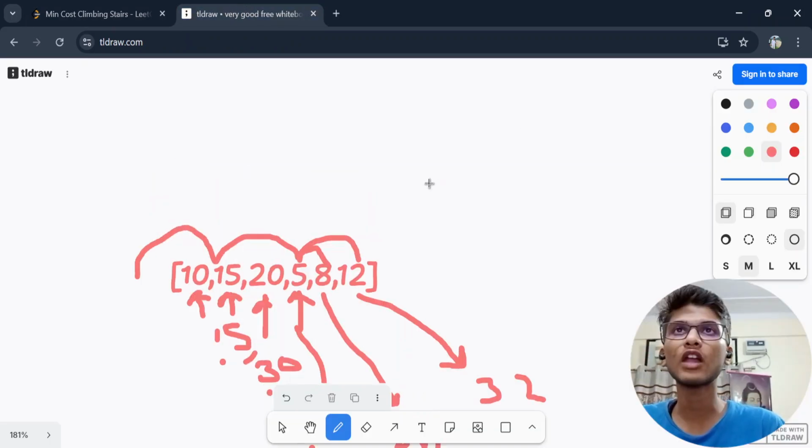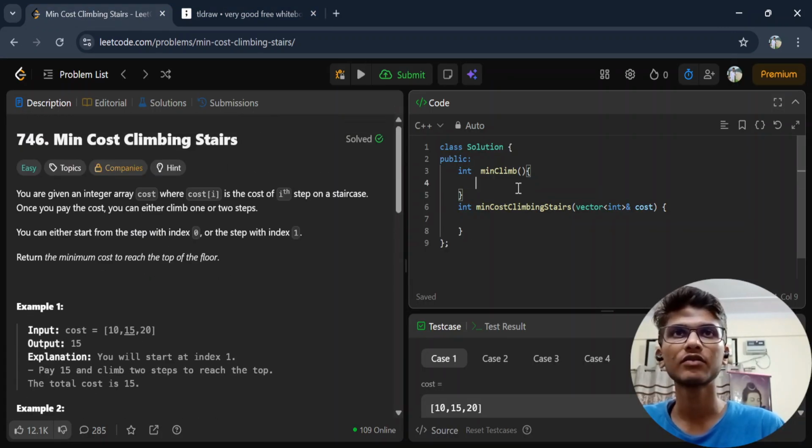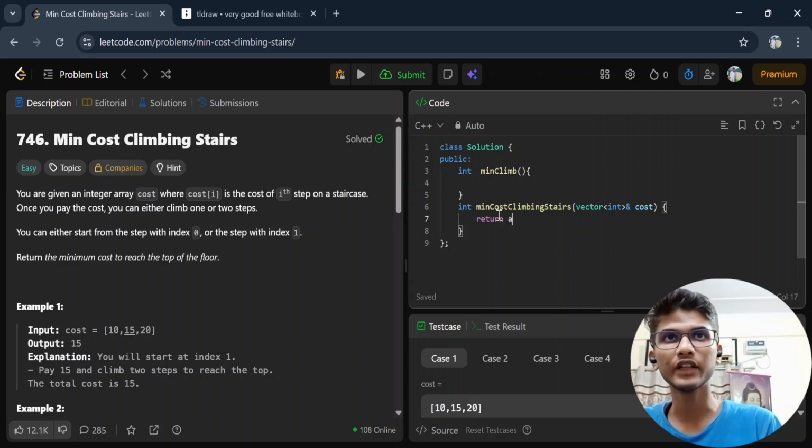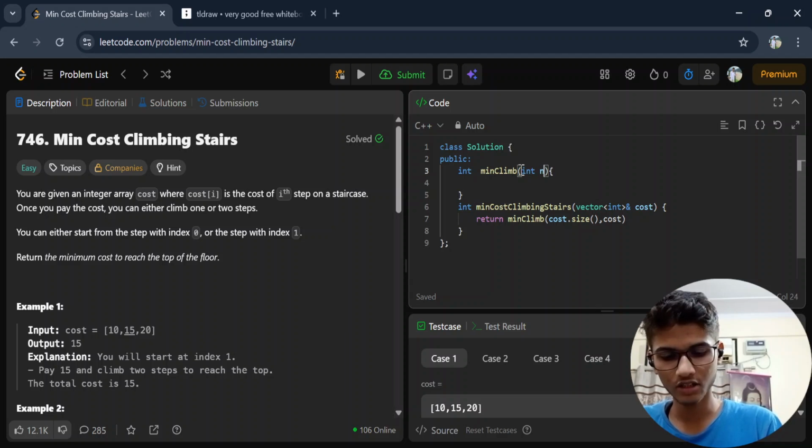What will this function have as a parameter? We are passing the index of the last ladder. Last index ladder is what? Array length minus 1. So I will pass cost dot size, and we will pass cost as well, because we have to check each cost. That's all. So I have passed cost dot size, so I will get it like this: int n, comma.